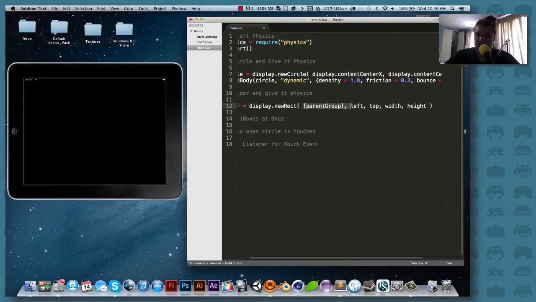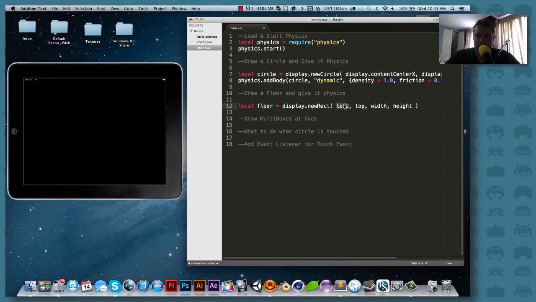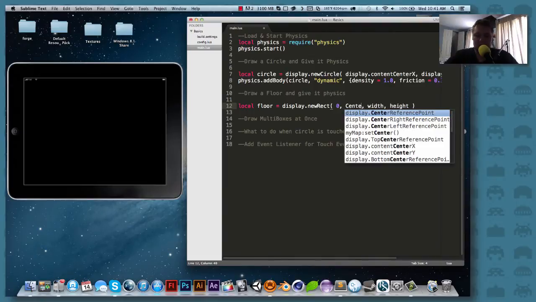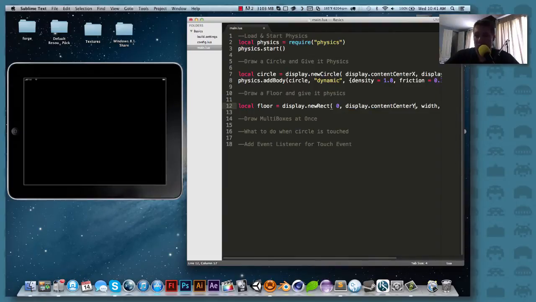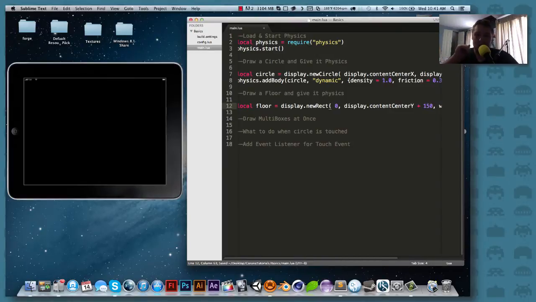dot new rectangle or new rect. This parent group, you don't need that on there, so you can get rid of that. So we just have the left, the top, the width, and the height that we need to specify here. So we want the left to be 0 because we want it to start right at the one edge. The top, we want it to be not quite in the center of the screen, so we're going to type in center Y. We're going to get the center Y, and we're going to add 150 to it. That's going to drop it down a little bit more.